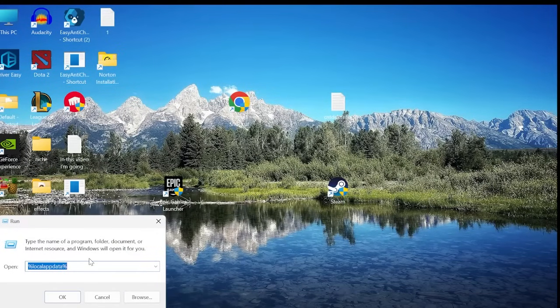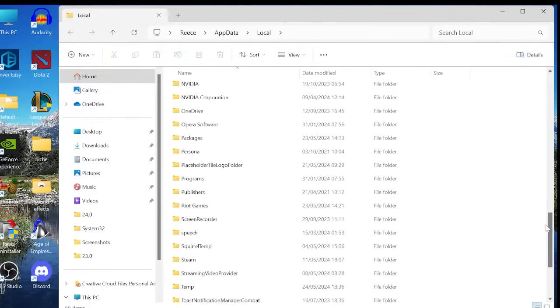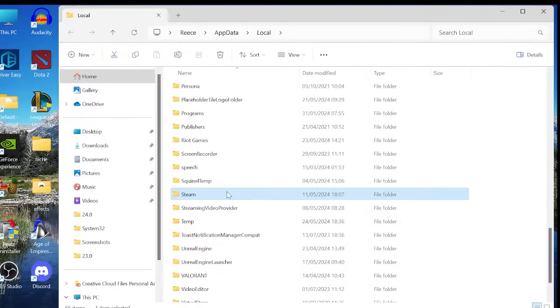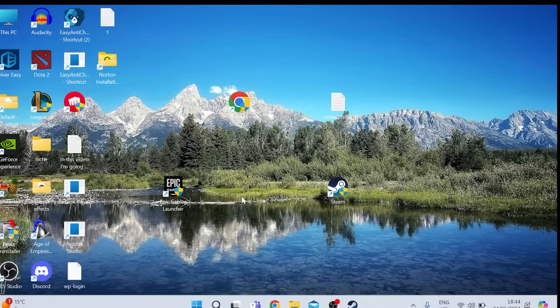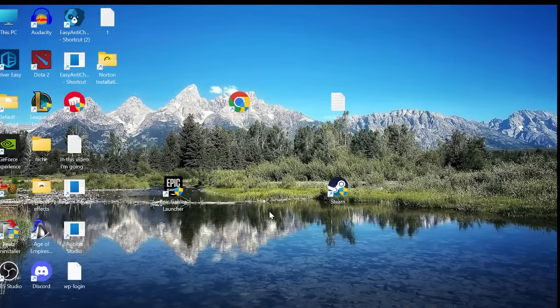Inside of here you need to type in %localappdata% and hit enter, and scroll all the way down to see if there's a Steam folder located in here. And if there is, you just need to right click on it and select the trash icon to delete this Steam folder. We can then head back over to the official Steam website from an internet browser to re-download the application. And hopefully by following all of these steps, that's now fixed you out and you can now download games on Steam.